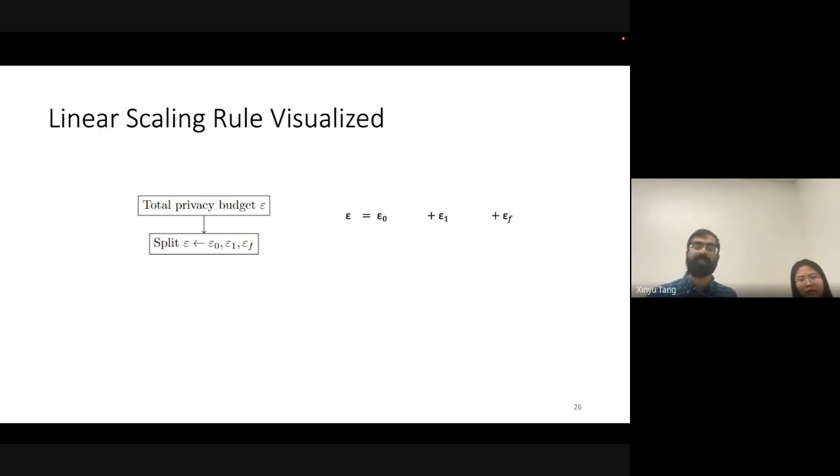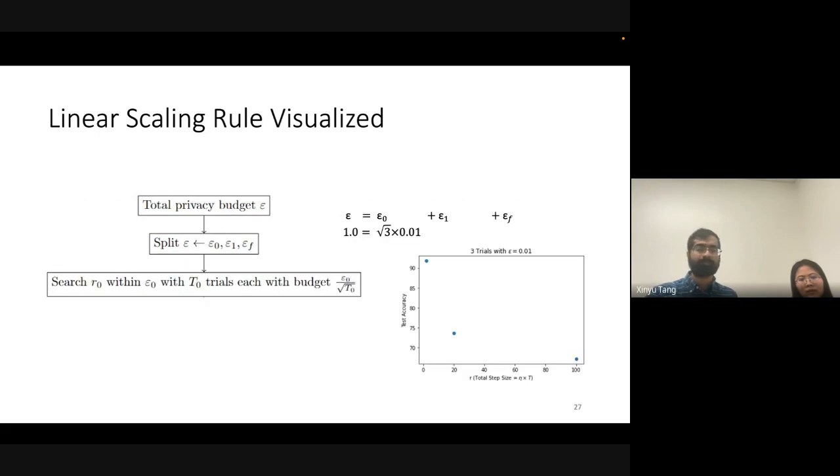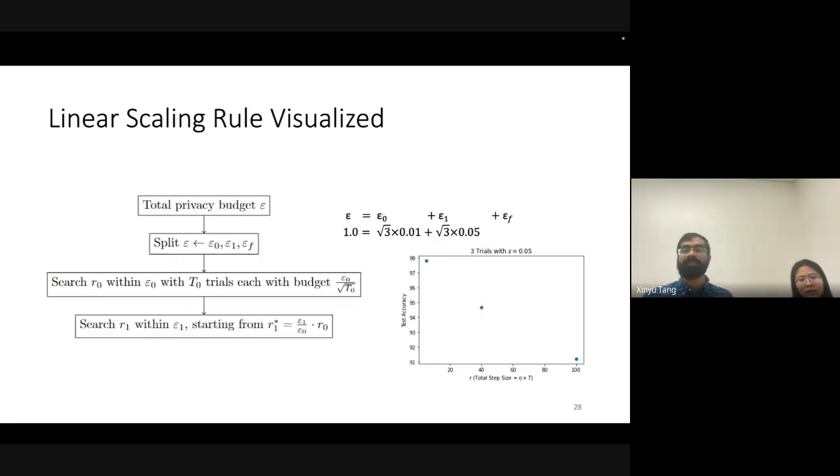And we'll go into concrete examples of how we split this up as well. So we'll start off with a very small privacy budget, something like 0.01. And we'll do a few trials here to estimate the best value of the total step size at this very small privacy budget. And we're going to do the same thing with a slightly larger privacy budget, in this case 0.05.